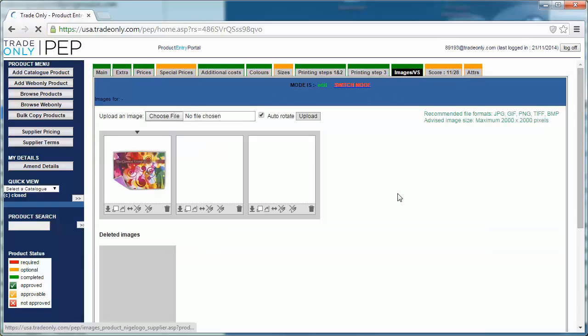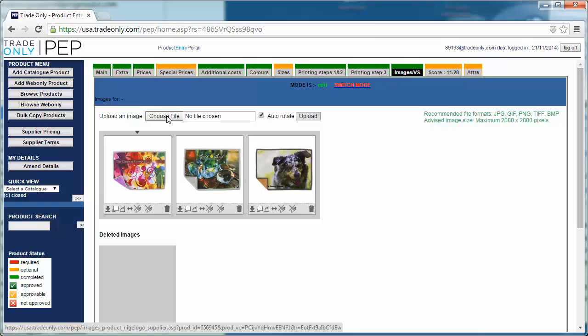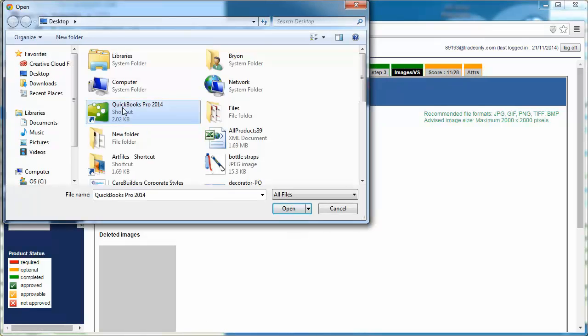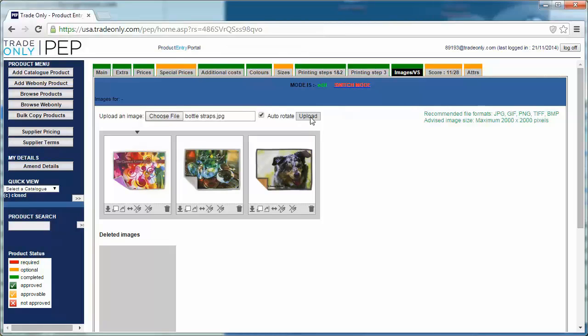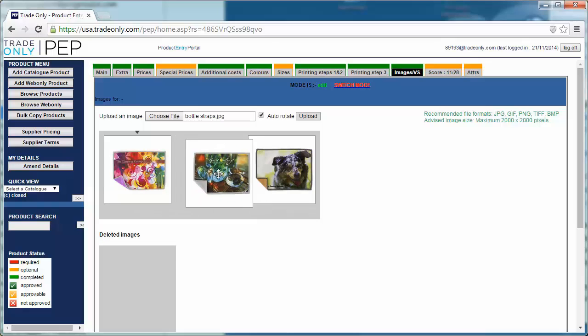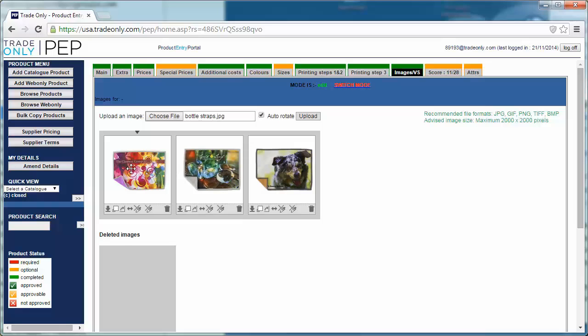Images are fairly straightforward. Here are the images of the product. All you do is choose File, located on your local hard drive, double click it, and then click Upload. And it would add that image there. You can control which one is the default when the customer first views the product by dragging them in a different order. That changes this product to the default now. So I'll put that back. Whichever image is first from left to right is the one that's going to show.